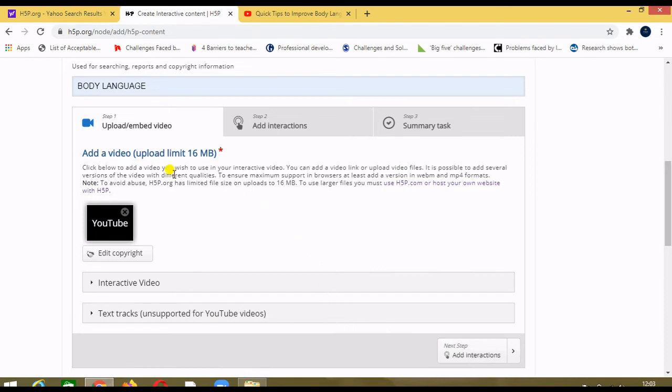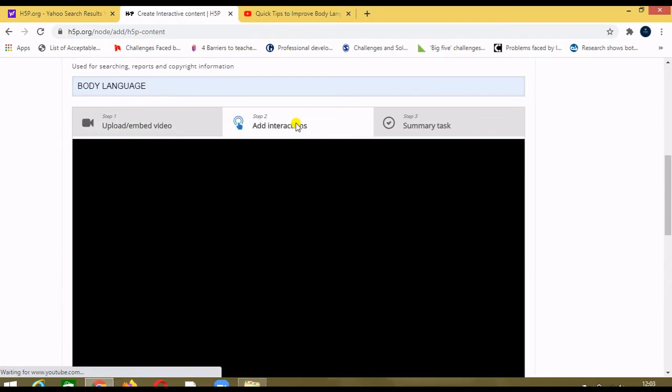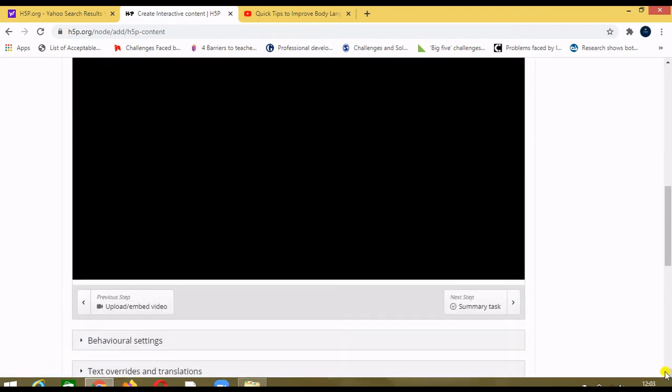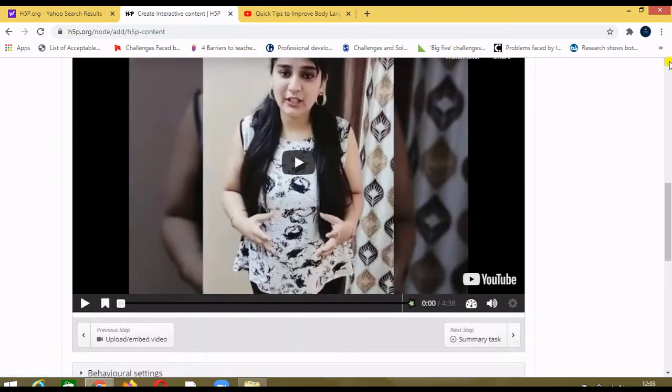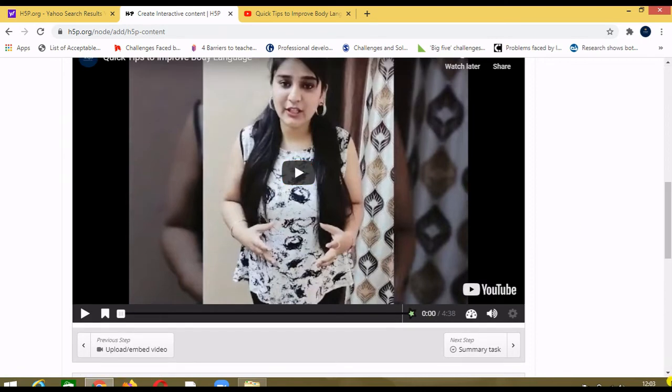See, the difference between uploading the video from your own PC and taking it from YouTube is that there is a restriction on uploading: you can upload only a 16 MB video, which is sometimes not possible for a video. So we can directly take it from YouTube. Now step 2 is to add interactions to the video we have taken as a URL from YouTube. So this is the video we have.